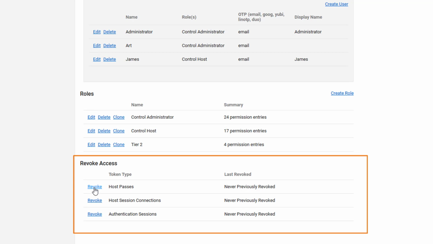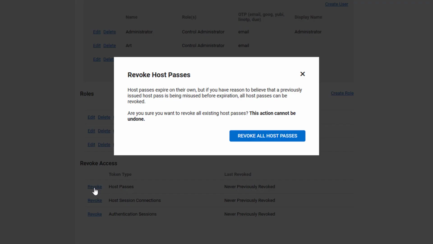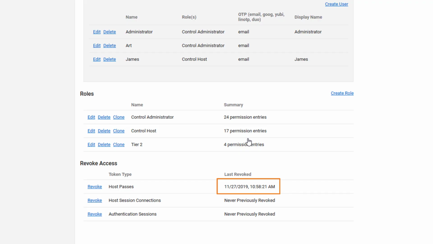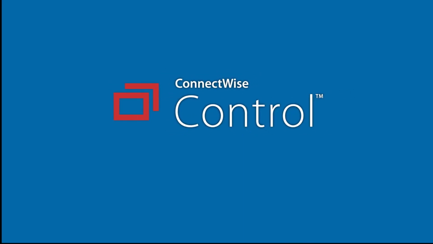The Revoke Access section allows you to quickly revoke host passes, host connections, or authentication sessions. These actions force your users to re-authenticate into your site in order to regain access to machines. This concludes the security page overview.